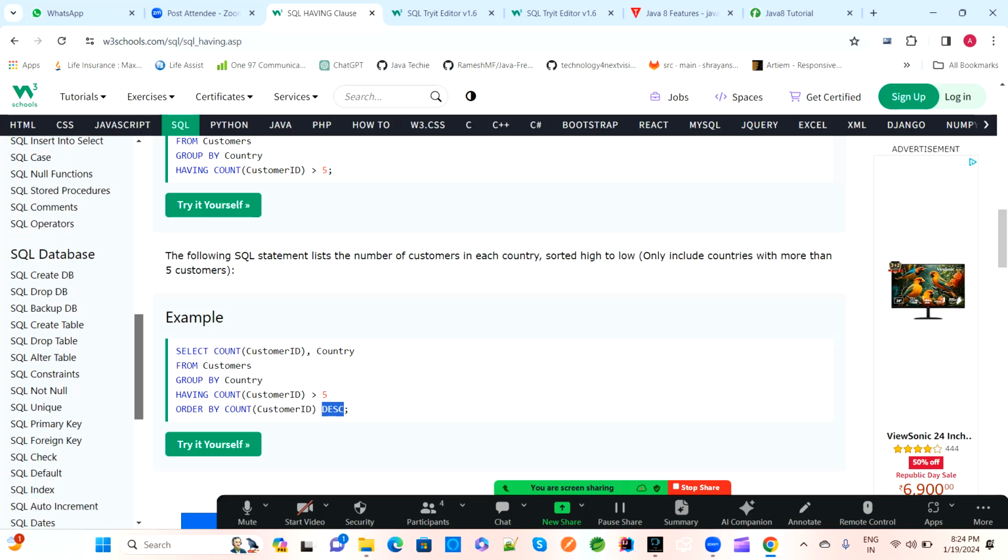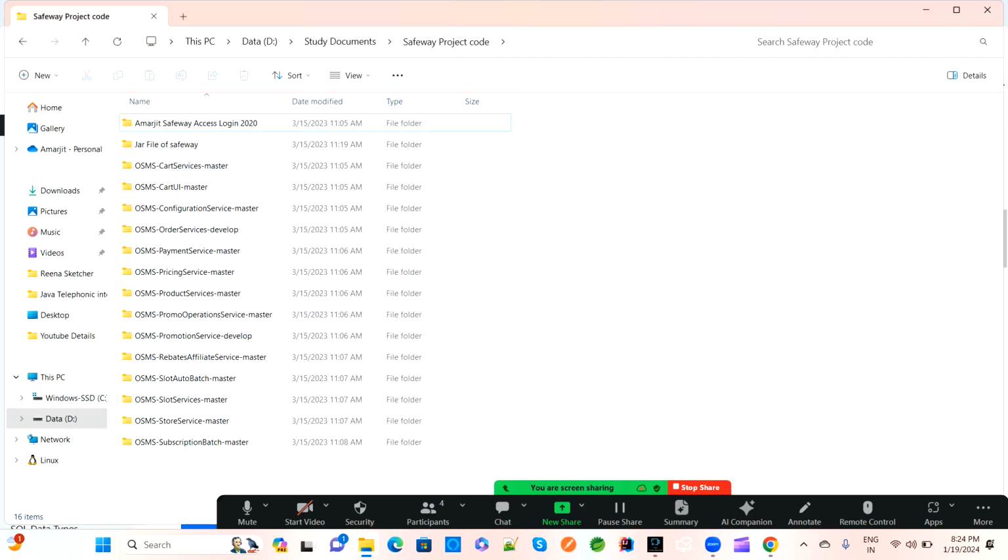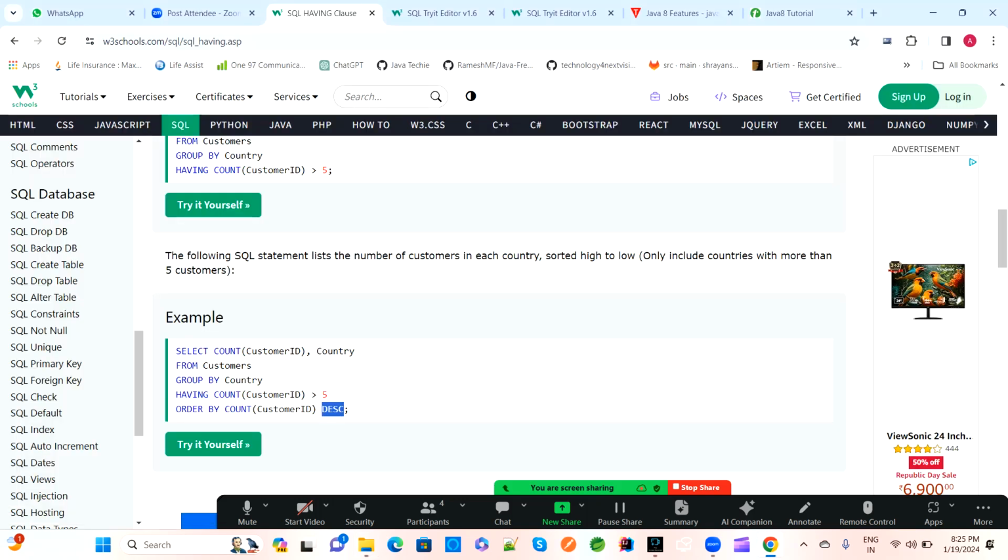Now the question is, in a database, how will you create a database? This is my multiple microservices, right? We have a slot application, an affiliate application, a promo application, a product service application, a pricing service application, a payment service application, an order service application, a configuration service application, a card service application. So these are all the applications, and all the applications should have a different database. So how will you create a database first?